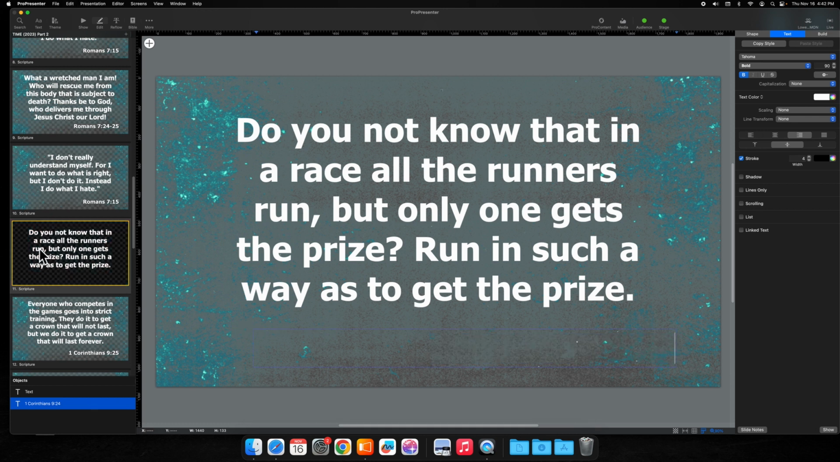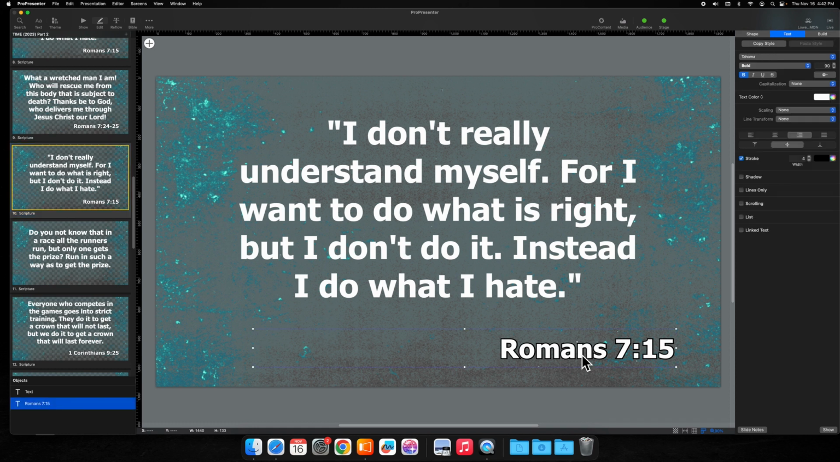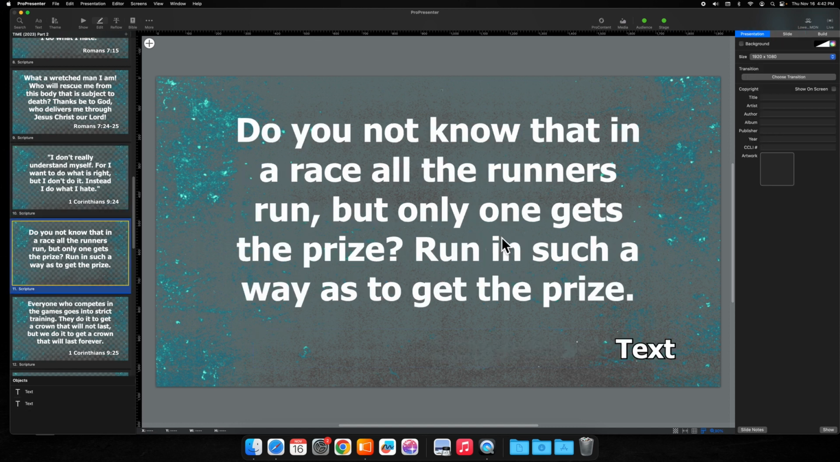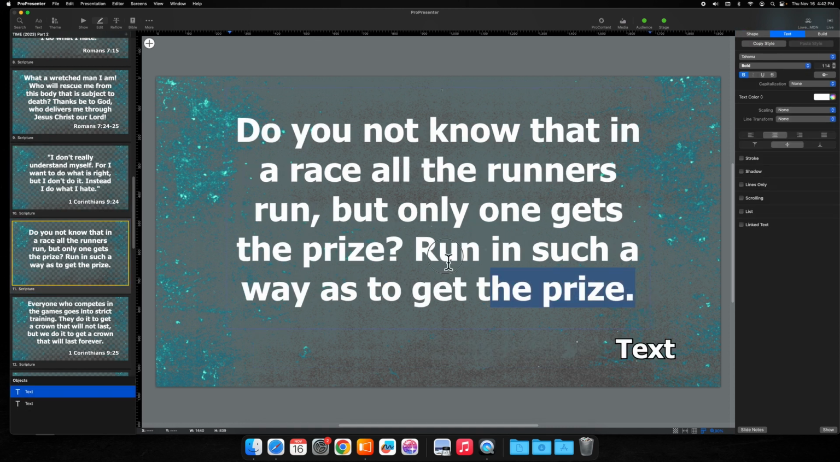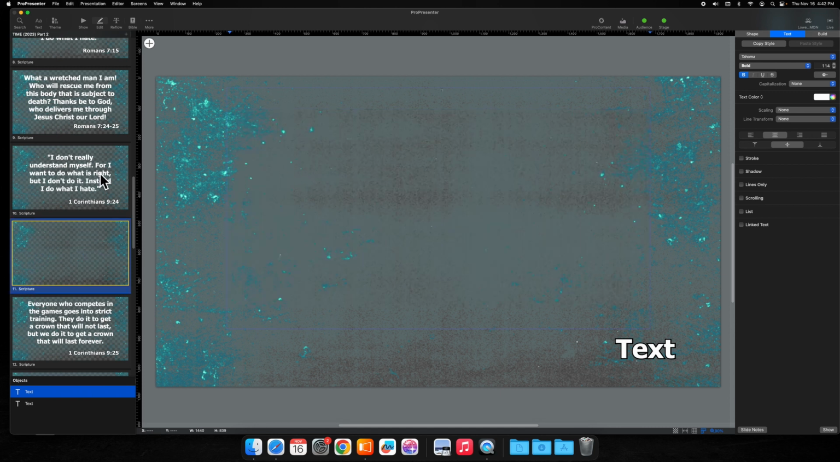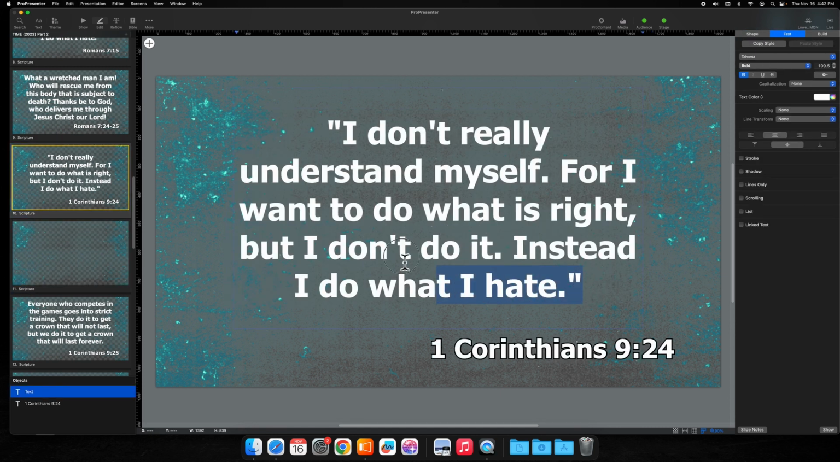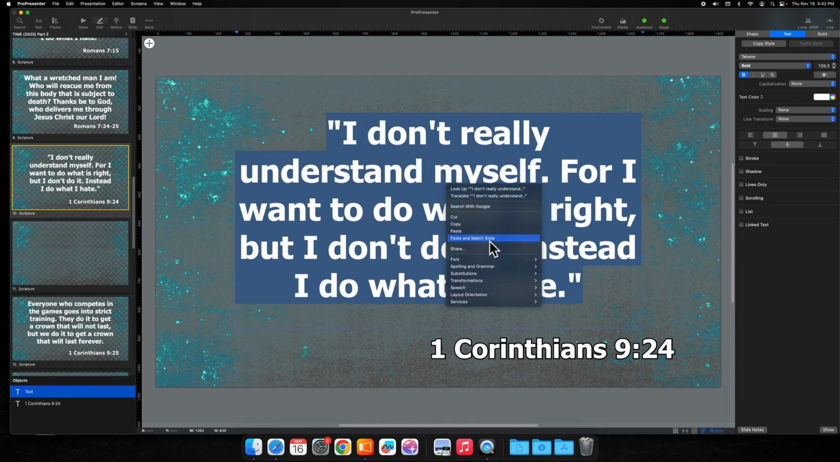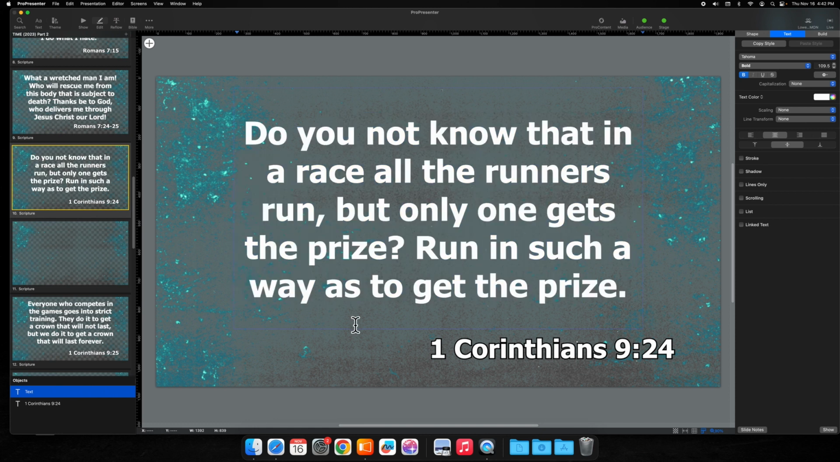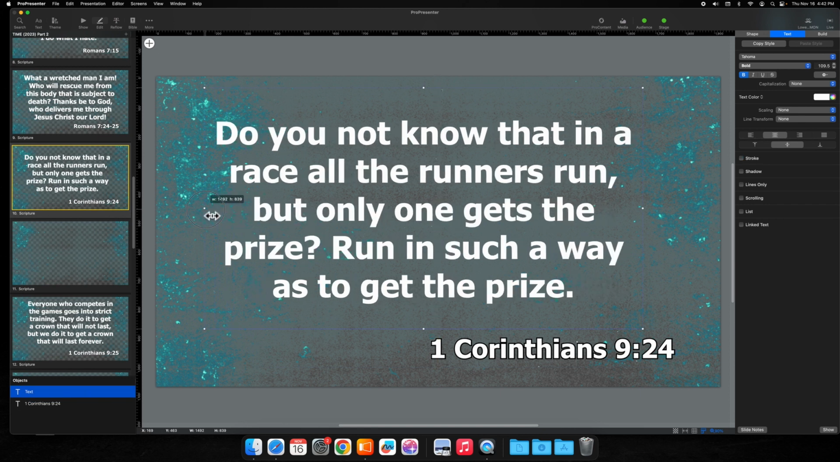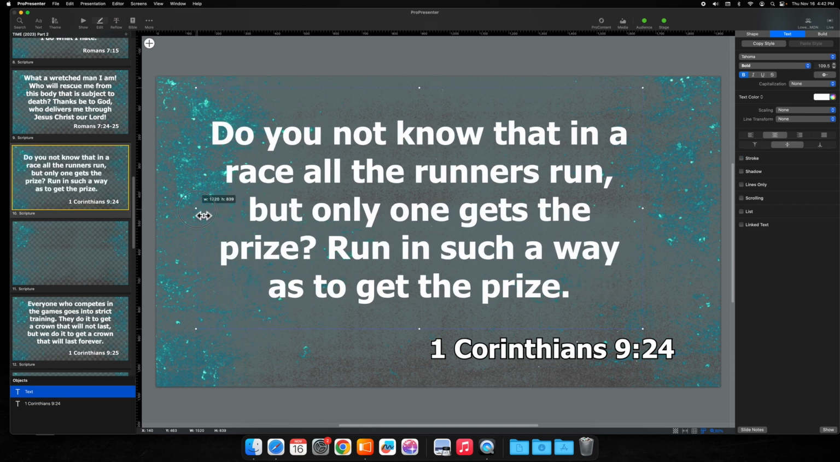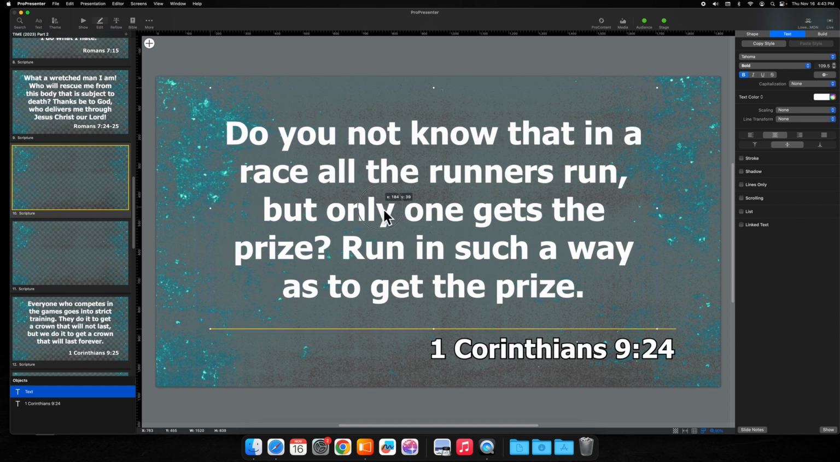Command X to cut. Go back here, click in that, right click, paste and match style. Go back down here, highlight, Command X again to cut, go into here, and paste and match style. Just plain paste might also work, but I'm using match style because I want it to match everything about the slide that was working, and so I choose match style.